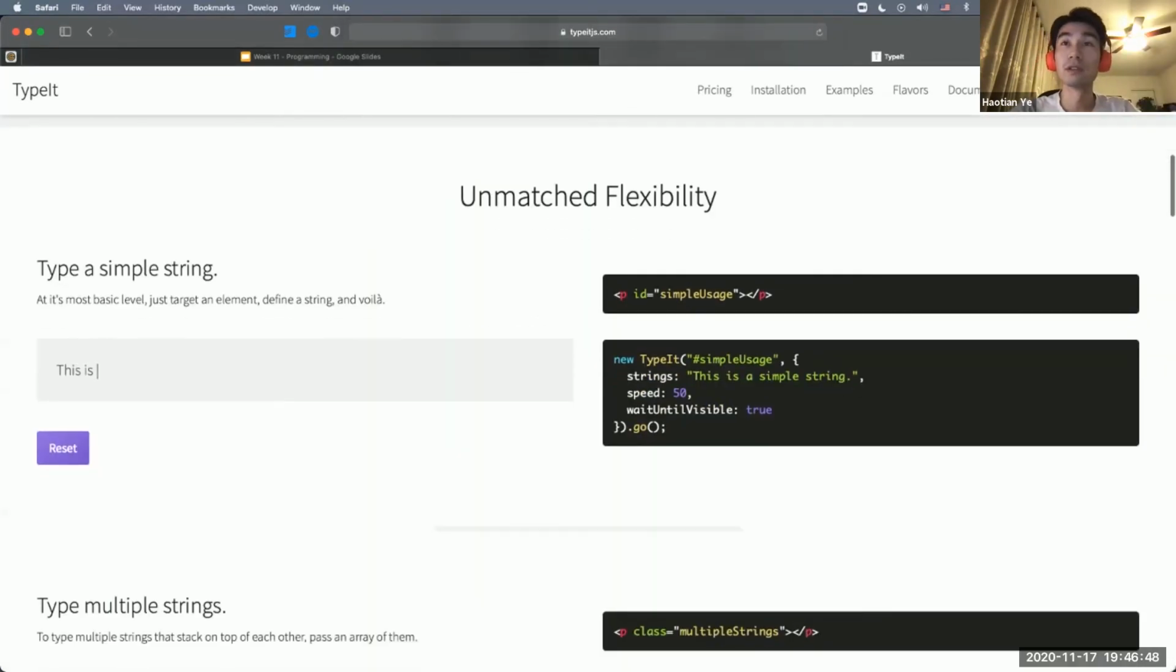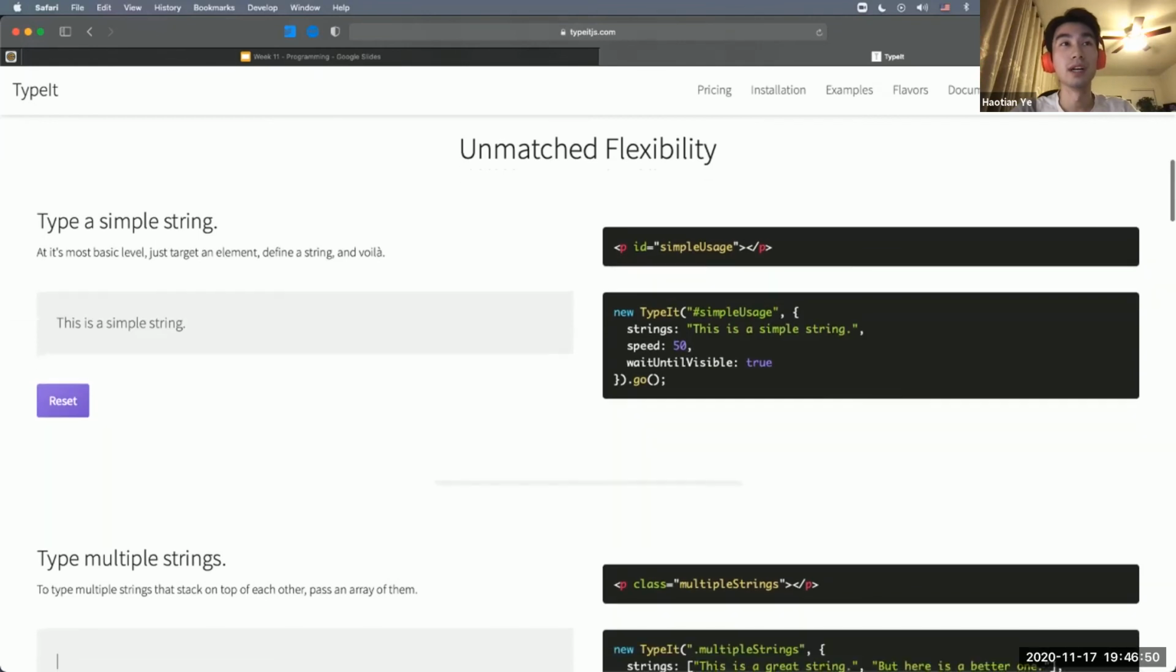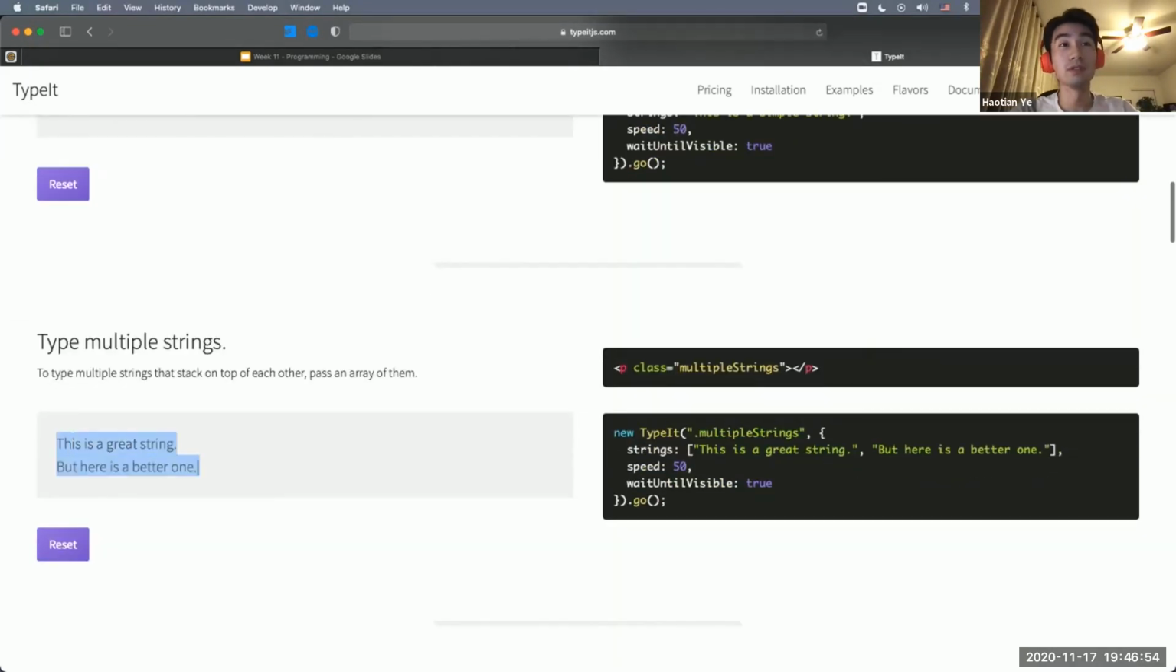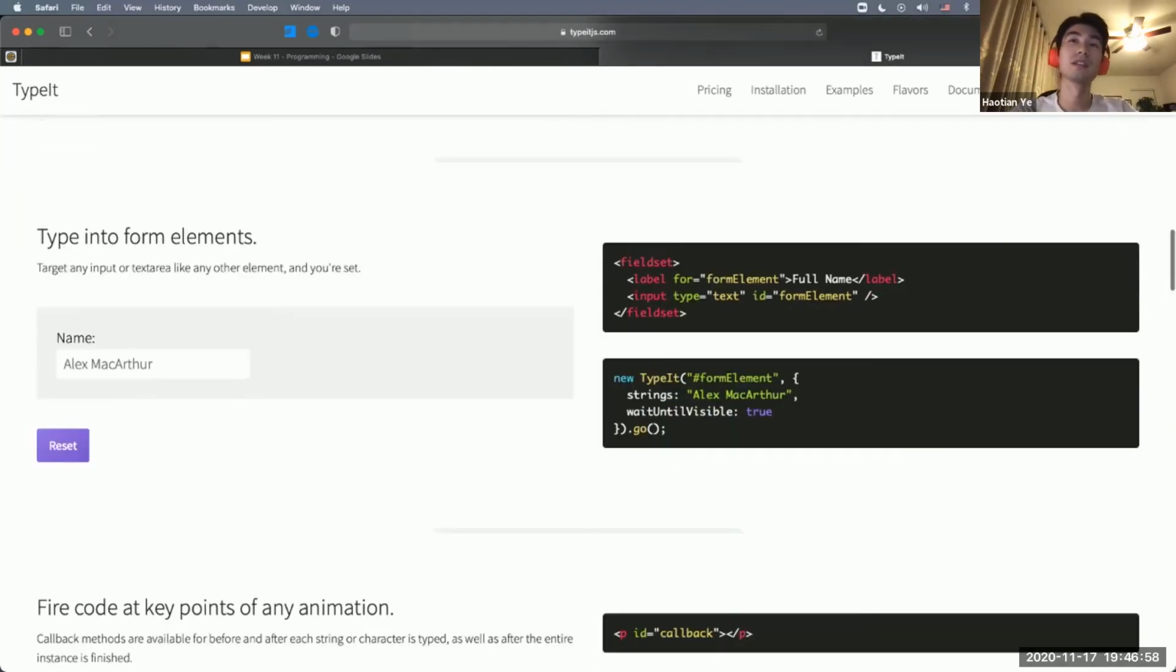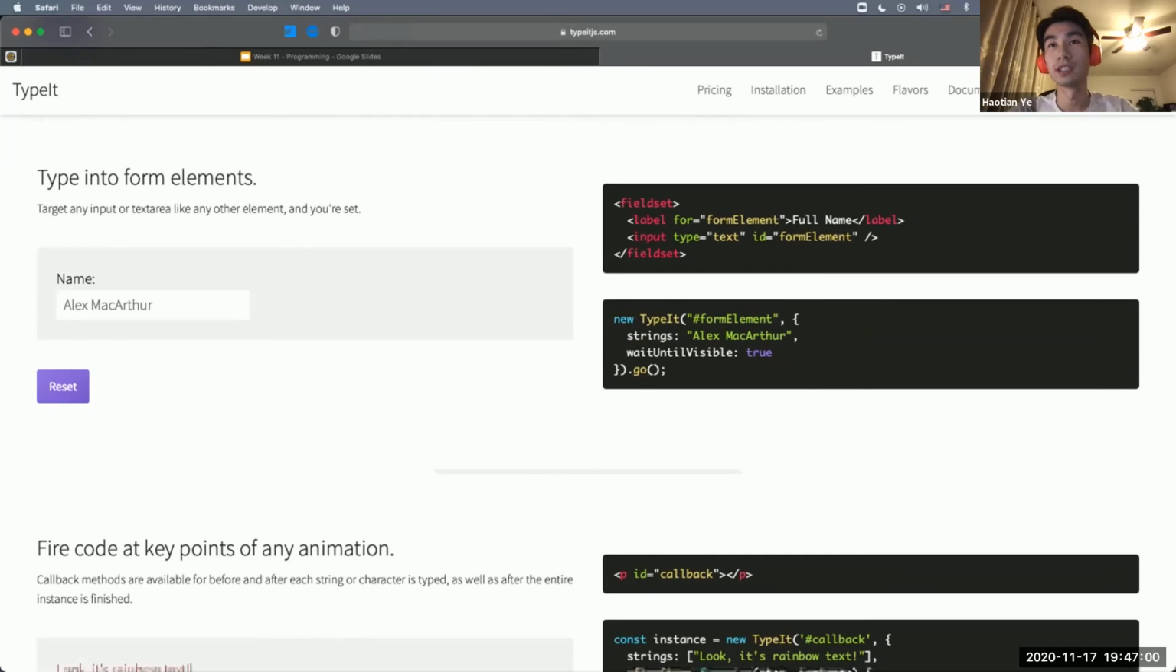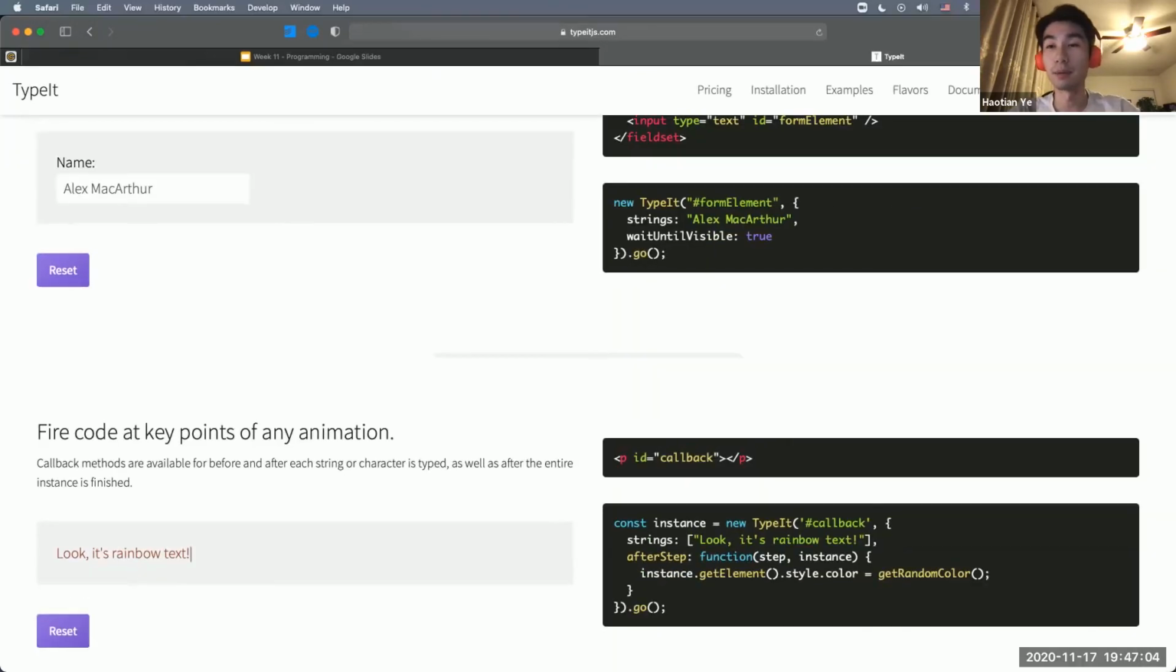And if we scroll, we can see a lot of these demos. This is a simple string and it prints once. There are multiple strings if you want more than one line. You could do it also in a form element, things like that. It also shows you all this HTML and JavaScript next to it so that you can copy and paste. These are copy and pasteable because they're open source and they want you to use it. There's no plagiarization in this.